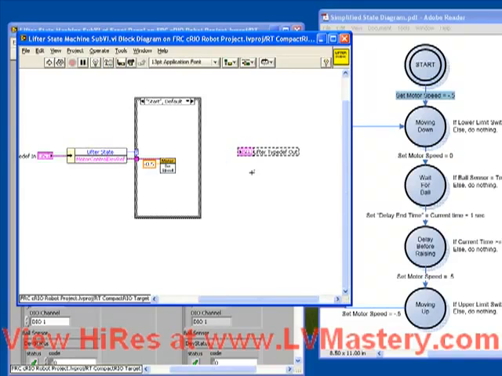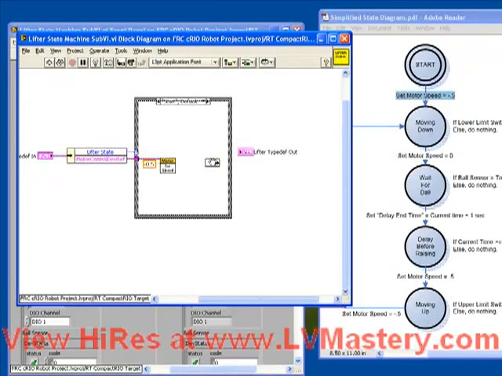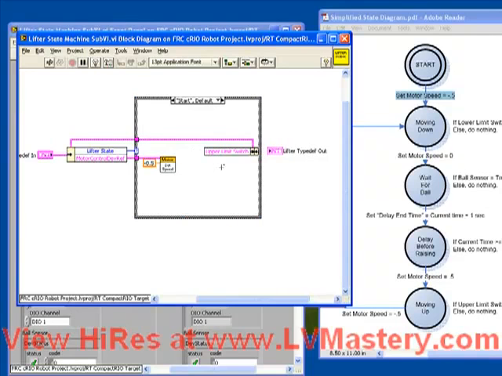And then the second action we're doing is we're actually changing the state. And that's the real power of a state machine, the fact that a state can decide where the software should go next. So in order to change this state, which is stored in this cluster, we need a bundle by name. So we choose the bundle by name. We wire up, remember, the middle terminal is connected to the input value. Just make a little bit more room here.